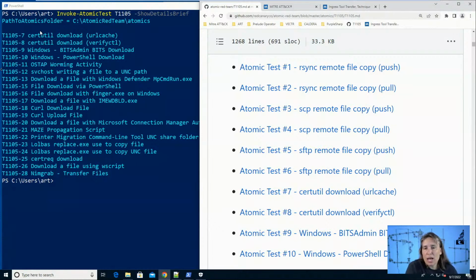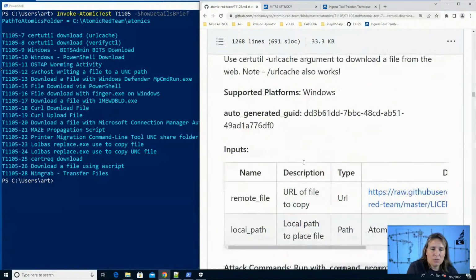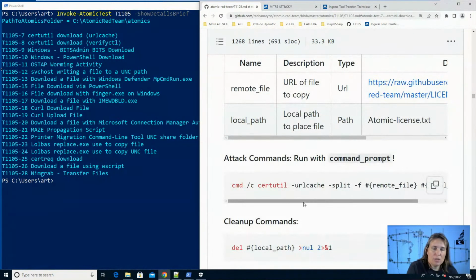So we're going to look at certutil download. So I'm going to show you this test over here. Well, it's the one we were already looking at. All it's going to do is call certutil and give it the parameters it needs to download a remote file to the local machine.